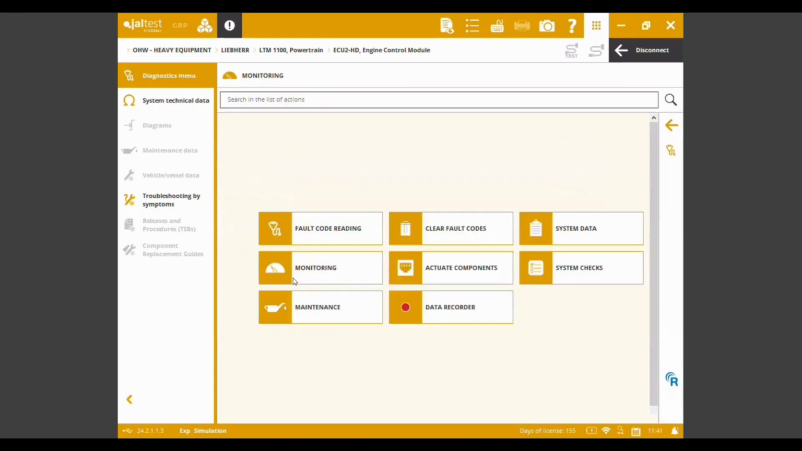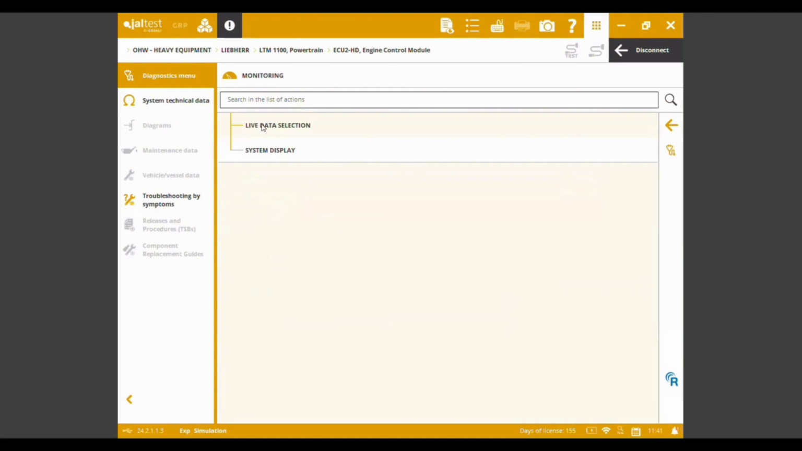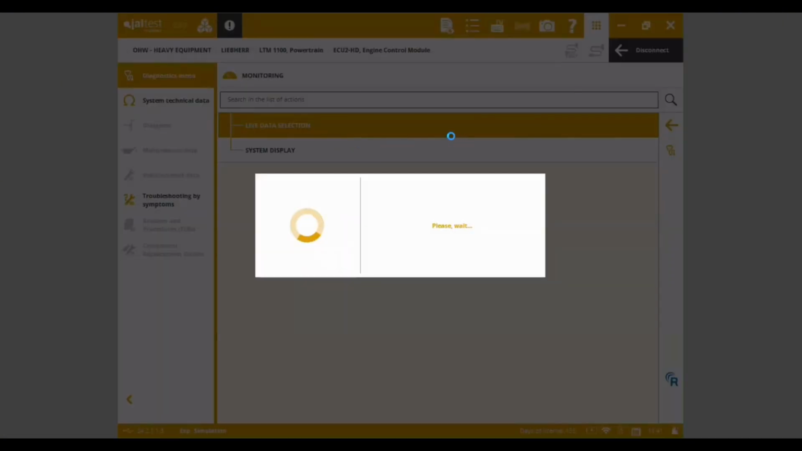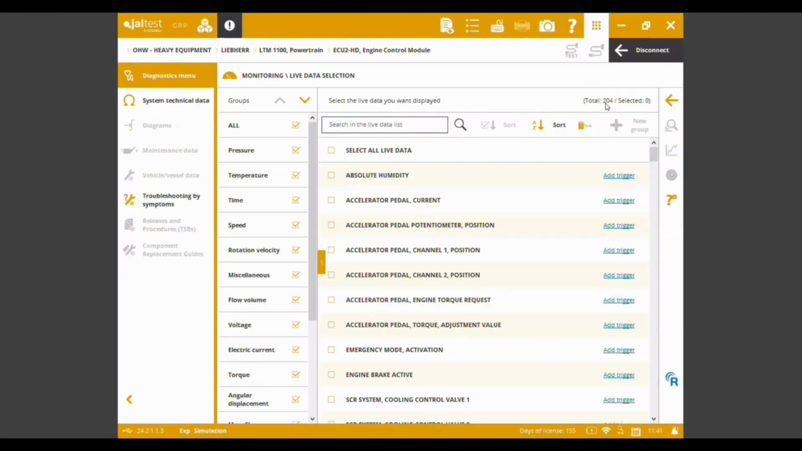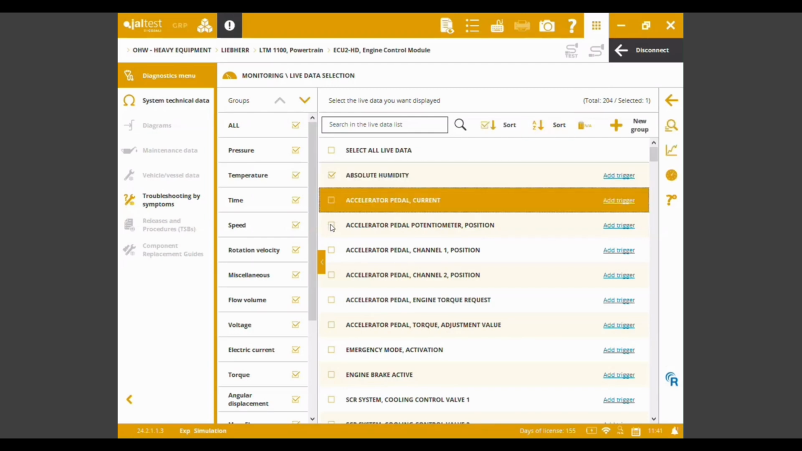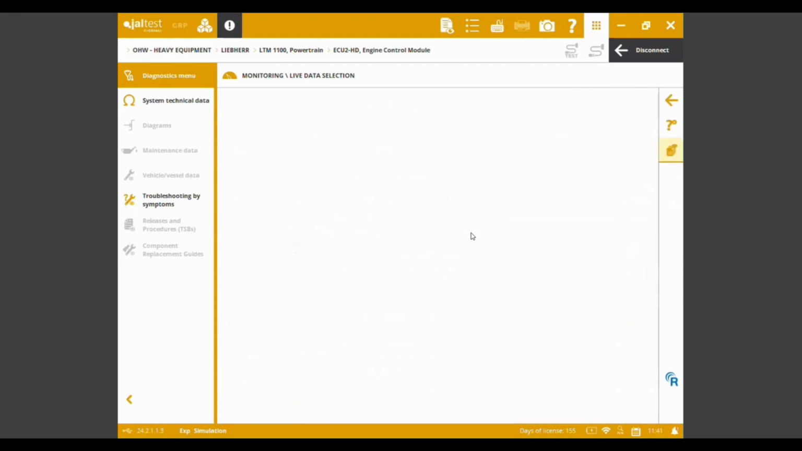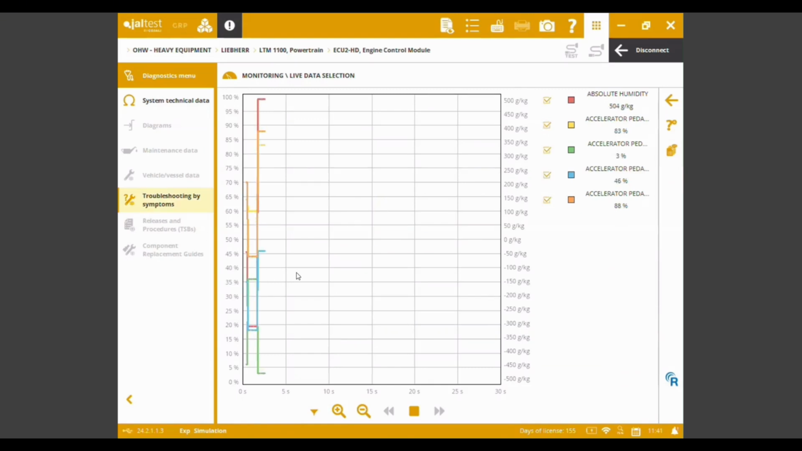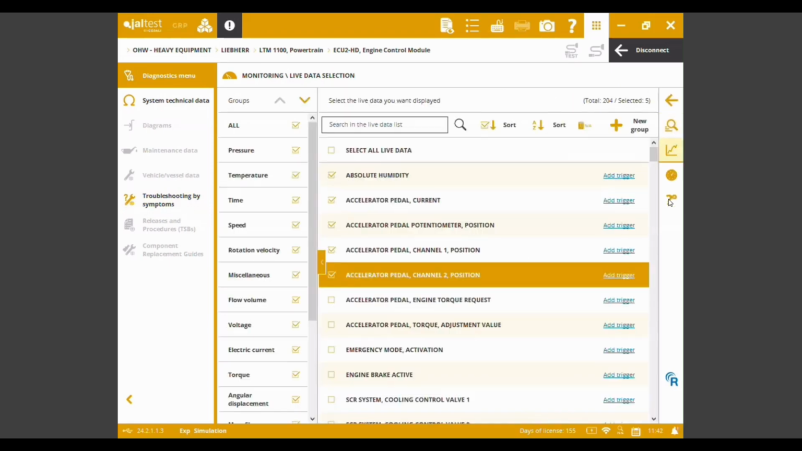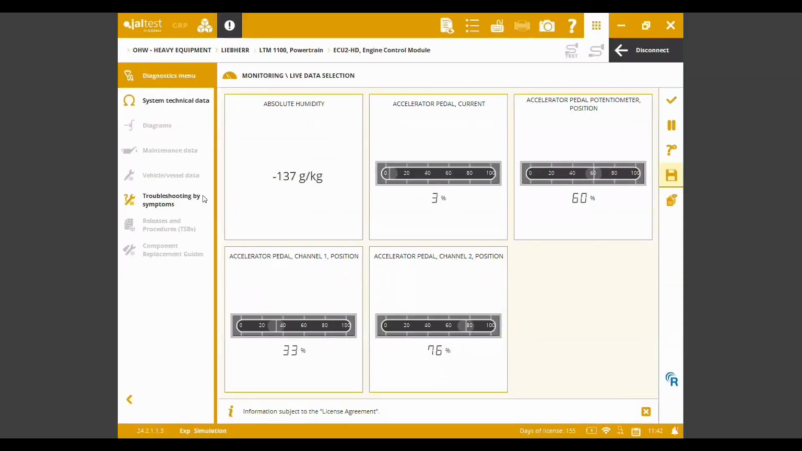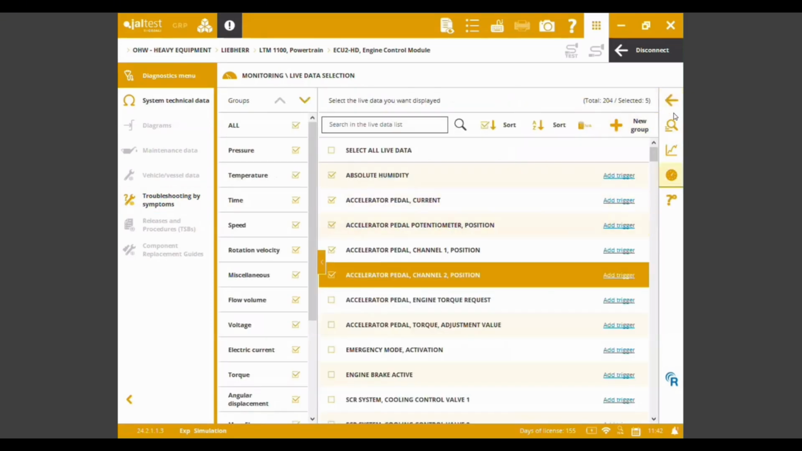You're going to have monitoring as well, which connects to live data or sensors that you have within the model. In this case it's 204 sensors, so you can pick randomly which ones, but you will use specifics, and you can have live monitoring on them. Or you can have an interactive view, which is going to show you absolute humidity, accelerator pedal, channel 2 positions, channel 1, and all the kind of good stuff.